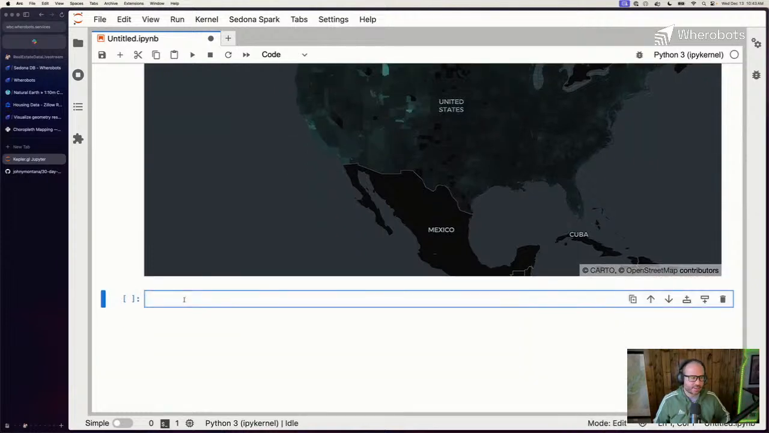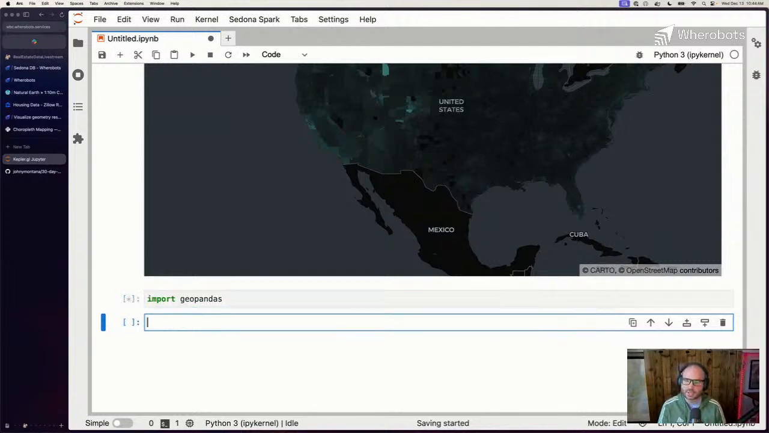So one thing that's nice about Wherobots Cloud and Sedona DB is this pretty seamless integration with the PyData ecosystem. And so what we're going to do here is create a GeoPandas geodata frame. Now, a lot of things are installed by default in Wherobots Cloud in the Jupyter Notebook environment, which is quite nice. So I don't need to install GeoPandas. I can just import it.